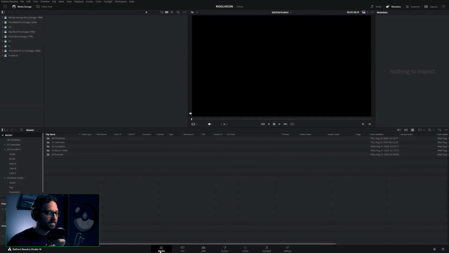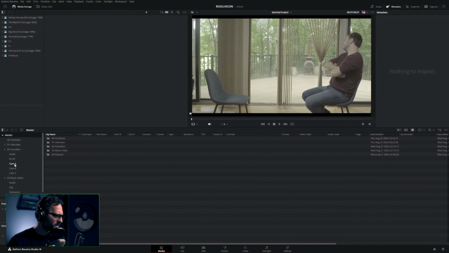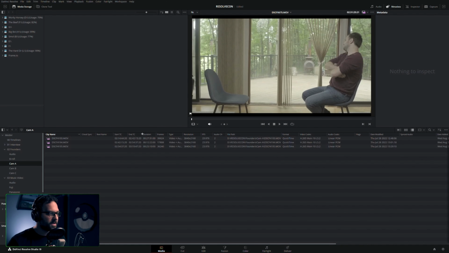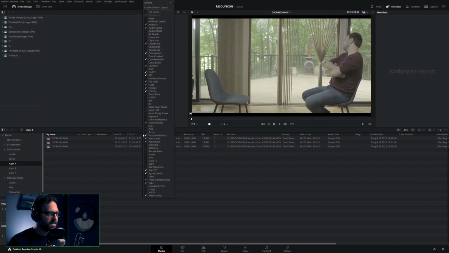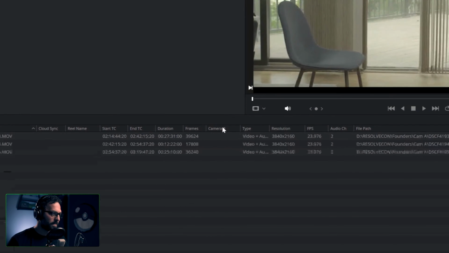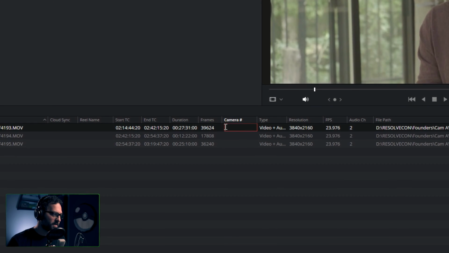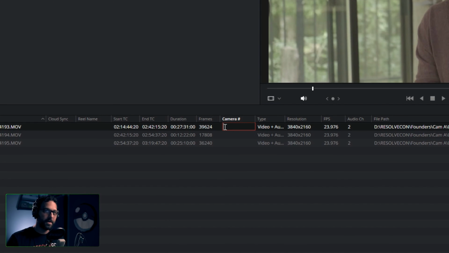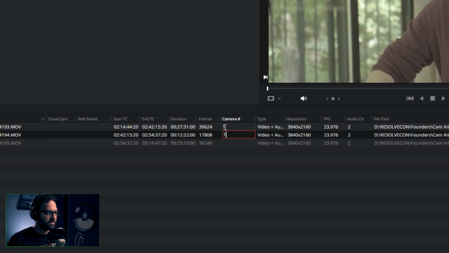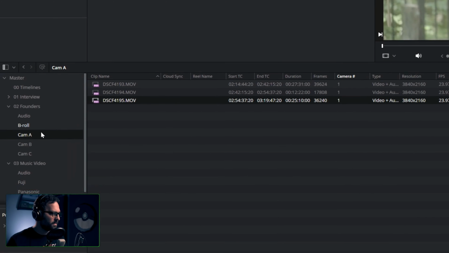So if we go back to our media page, I'm actually going to go into Cam A. There's a toggle inside of this metadata tab that not many people know about. So we right click on here and then we go up to camera number. That's going to bring a new tab here. And this will allow us to manually set which angle or which layer we want all of our clips on. So let's go ahead and just set this as 1 here. I'm pressing F2 and then there we go.